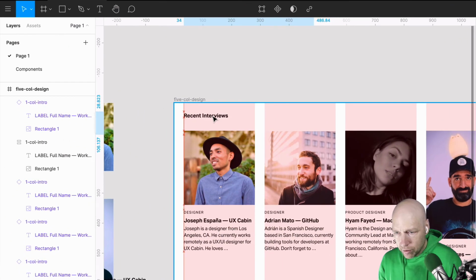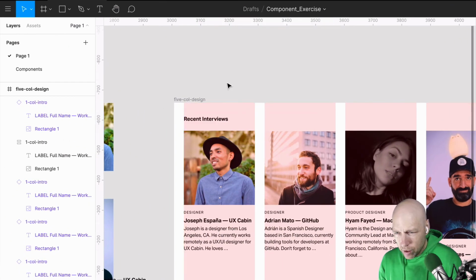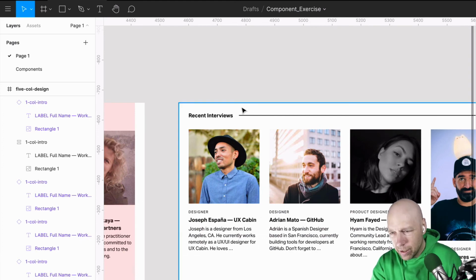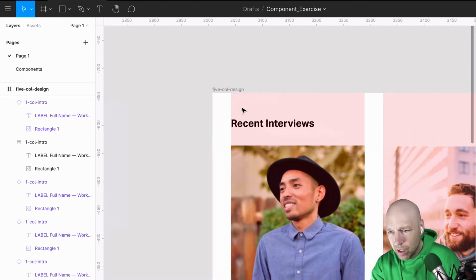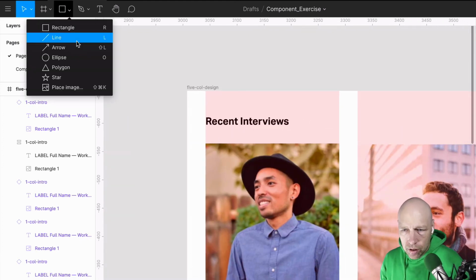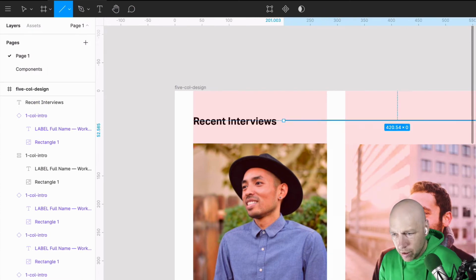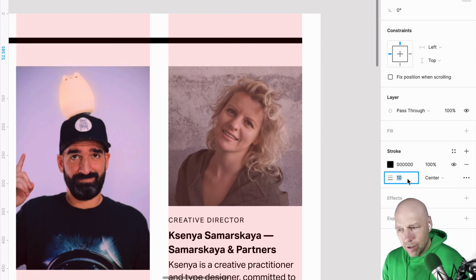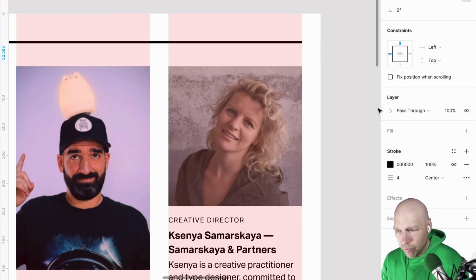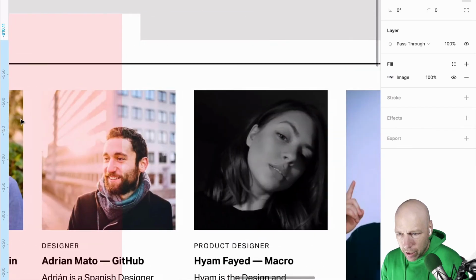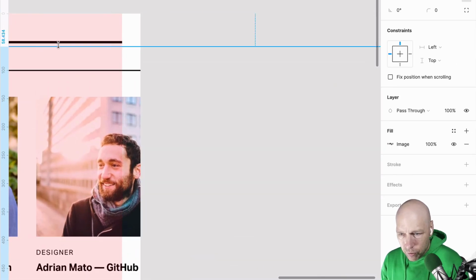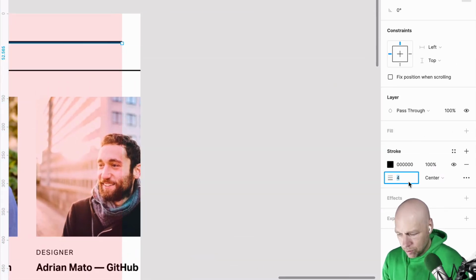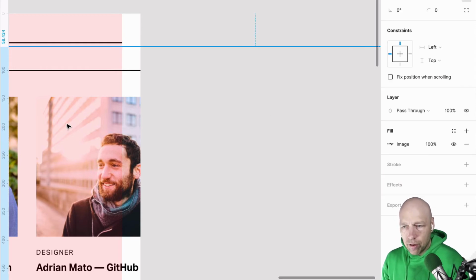Let's grab recent interviews, bring it over here. Looks like there's a line just off to the side of it. So we will take that line. The thickness of that line may be a bit in question. Is it 10? Clearly not. Probably more like 4. Let's go ahead and compare. 4 is way too thick. I bet it's 2. Bingo.